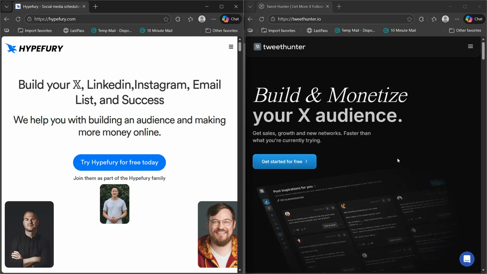Now, for the feature comparison, both have scheduling. However, Hypefury is stronger in automation, and for content discovery, Tweethunter excels in trends and content ideas. For analytics, Hypefury has detailed analytics, while Tweethunter has basic. Now, for ease of use, both are intuitive. However, Tweethunter is slightly more content focused.